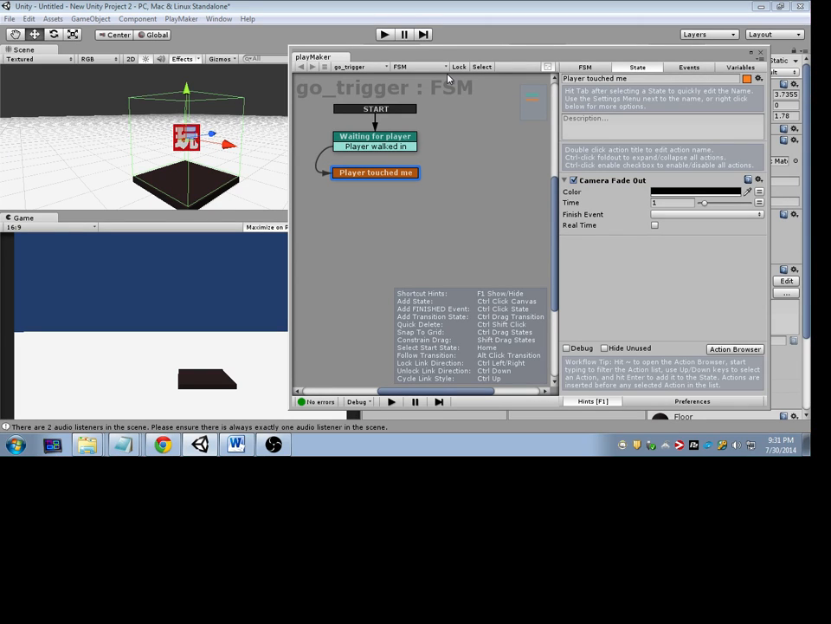Untagged. Make sure, click on your player for me. He's tagged as main camera for some reason, in the top right. So untag him. Yeah, and then play again.